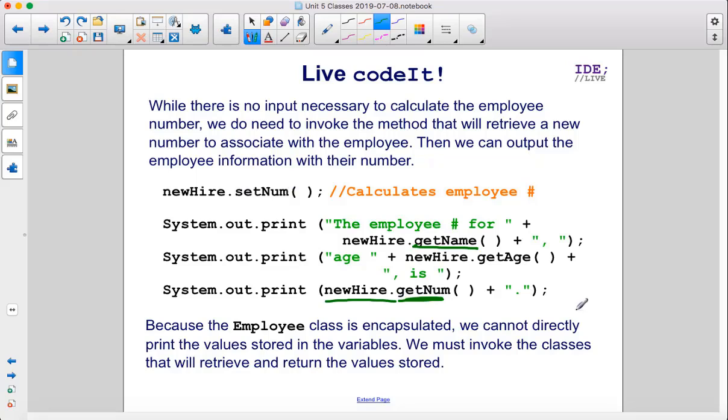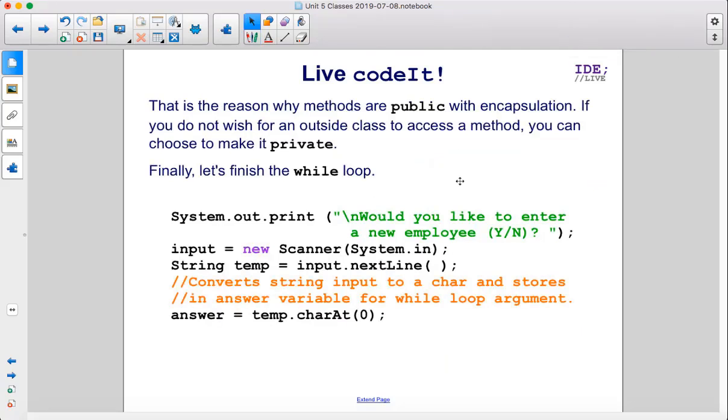Because the Employee class is encapsulated, we cannot directly print the values stored in the variables. We must invoke the methods that will retrieve and return the values stored. That's the reason why methods are public with encapsulation. If you do not wish for an outside class to access a method, you can choose to make it private. Finally, let's finish the while loop. So we're going to ask the user, "Would you like to enter a new employee, Y or N?" Then we're going to ask them to enter the letter, and we're going to save their answer in this variable answer.